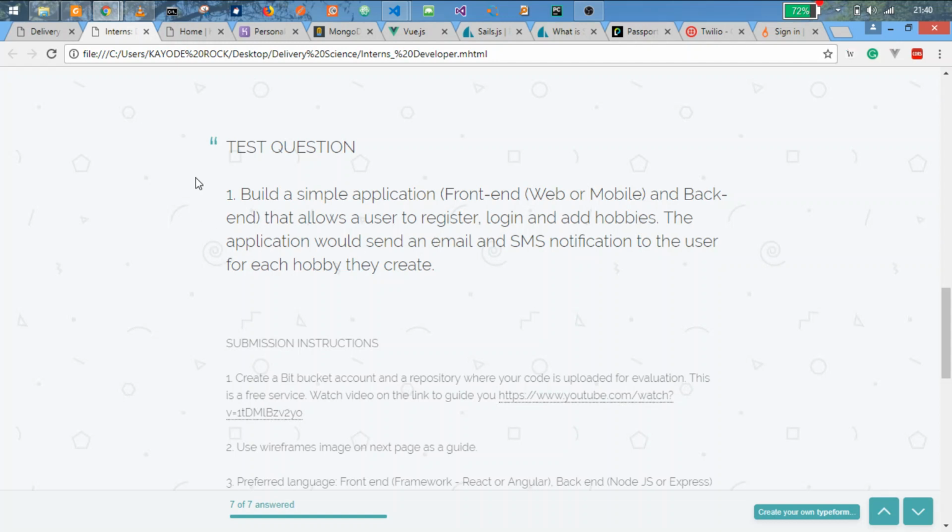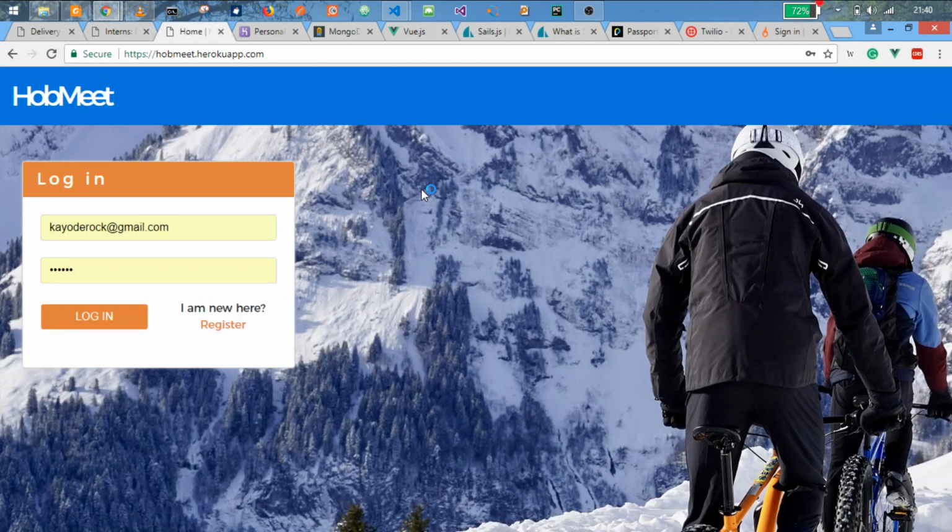Alright, so this is the app that I did. I named it Hubmeet, just to have a name for the product. Here is the login panel. Here you can log in to the app.